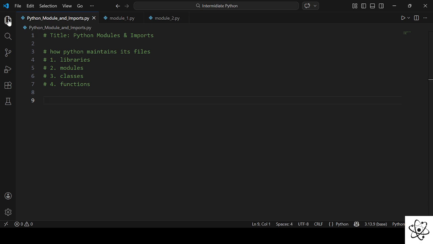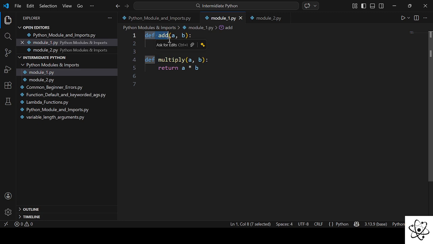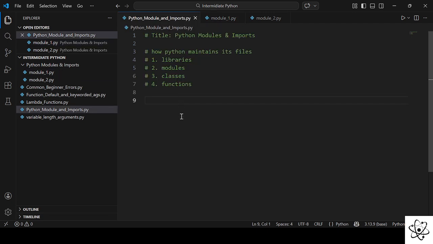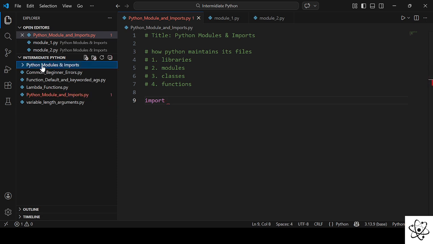Now I have already created the modules for you, and the modules are just this. In module 1, I have added simple functions like add and multiply, and in module 2, I have added a simple square function. Now, let me tell you how to import them. When importing anything, we have to use the keyword import. If I want to import this, first of all, naming convention: as you can see, I have spaces and special characters in my name. So first of all, we have to correct it.